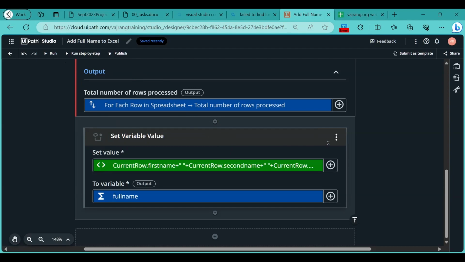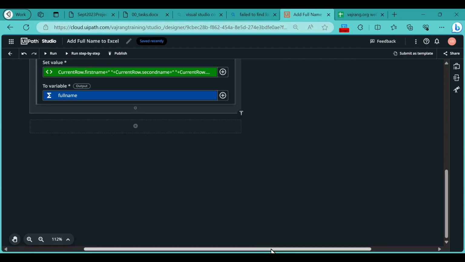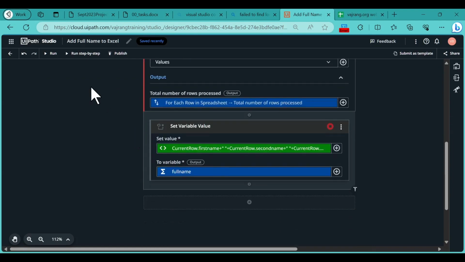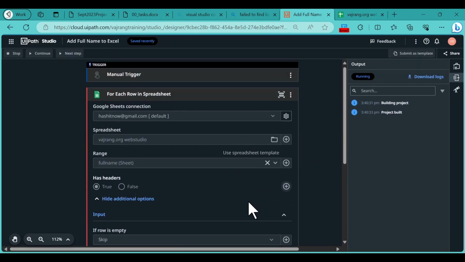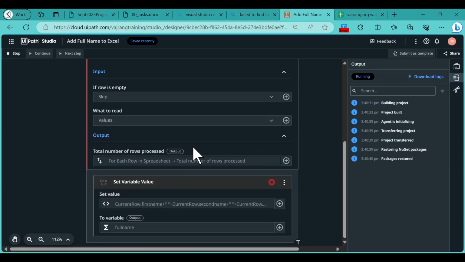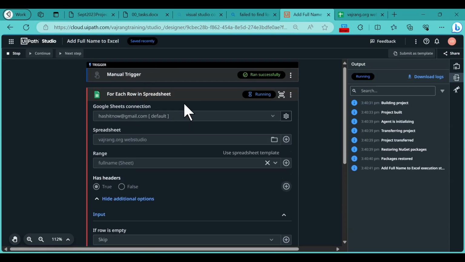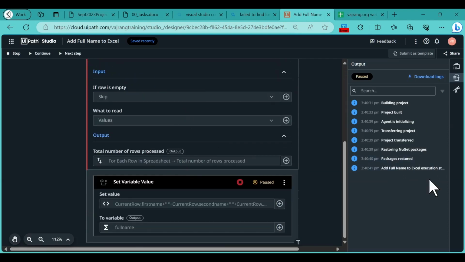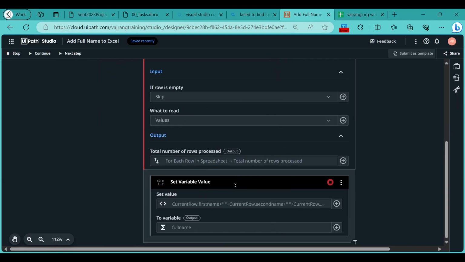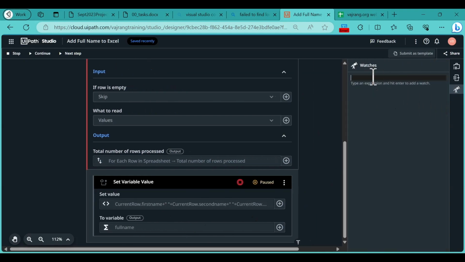I'm going to have a breakpoint over here, add a breakpoint. This helped me to add a breakpoint. Let's click on run. Now when you click on run, all the code will be executed. We have only one activity, that is for each row in spreadsheet. Now if you're seeing here, it extracted all the values. Let's hit on this set variable next step. Now the moment you click on this next step, you're going to get some value out of it.